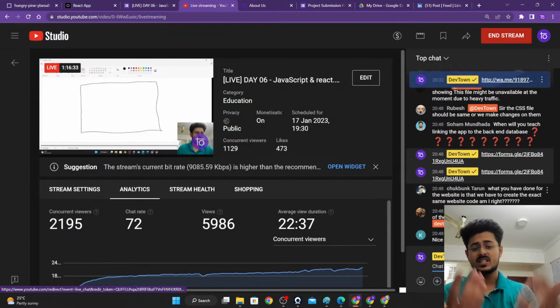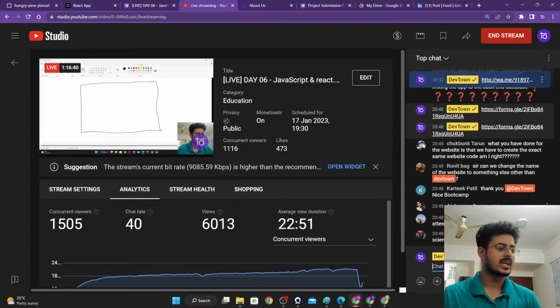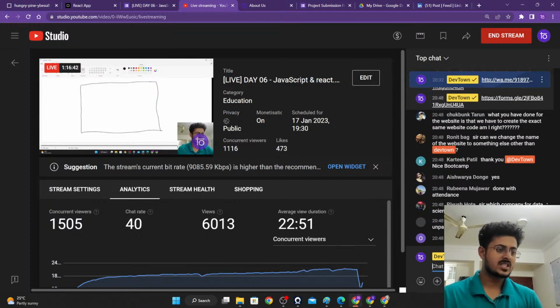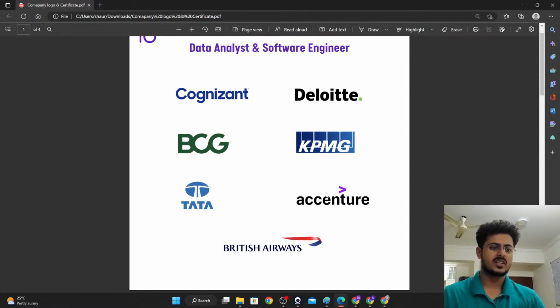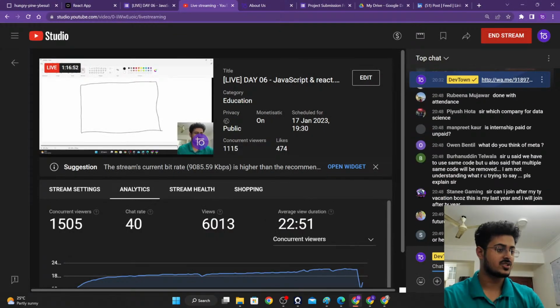So, this is just a React.js bootcamp. This is not a backend web development bootcamp, and not a full stack web development bootcamp, just a front end web development bootcamp itself. Okay, which company for data science? So companies for data science that we currently have is Cognizant, Deloitte, BCG, KPMG, Tata, Accenture, and British Airways. I'll suggest you guys to go with British Airways or Accenture.